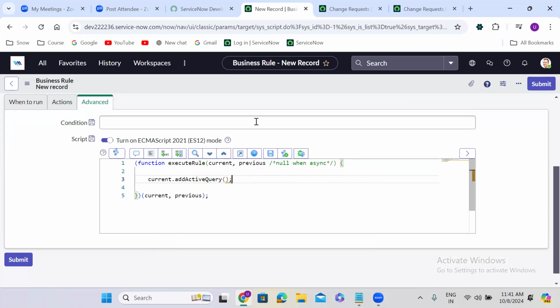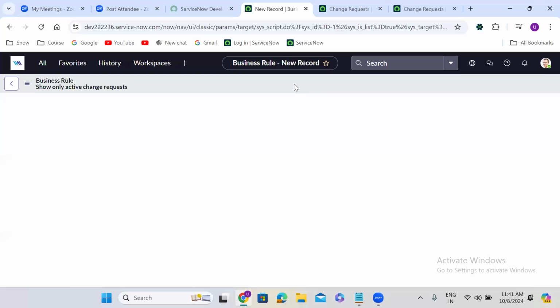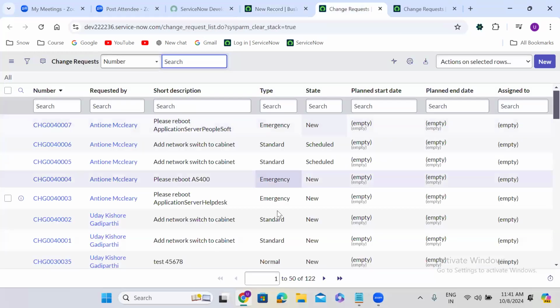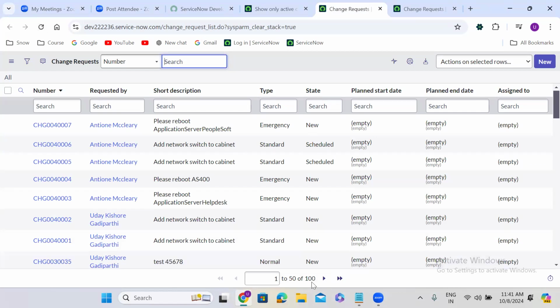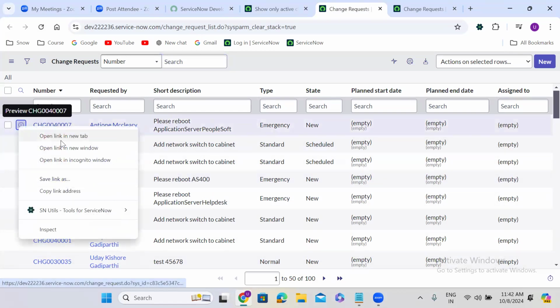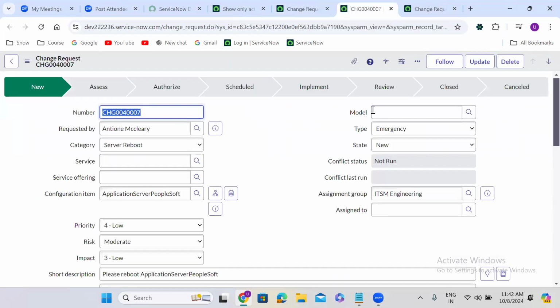Only active change requests will be visible to everyone. Before you open the list, it will check if there is any inactive record. It won't show inactive records; it will show only active records. So I'm going to open the change requests. How many change requests are there now? 122, right? When I refresh this, the query business rule will run. It will show only active change requests. We are able to see only 100. The remaining 22 are inactive change requests, so we are not able to see them. So let us open this one and close this change request.